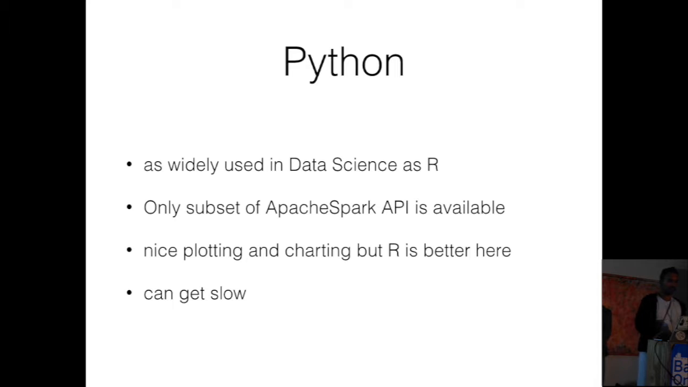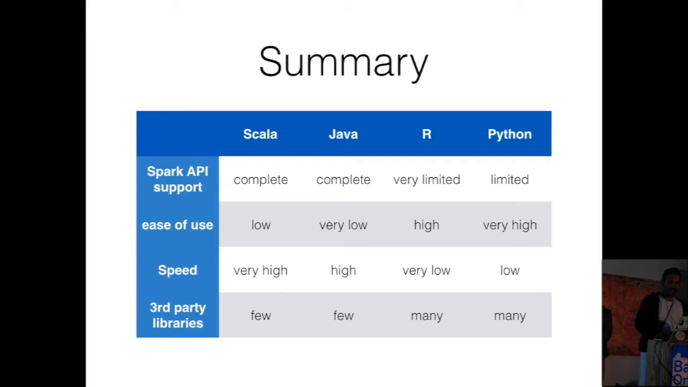Python, on the other hand, is getting more and more traction. Here I feel it can get slow, but this problem is solved now in most cases, unless you are directly working on the RDD API and using Lambda notations. We'll see that later. So here is a little overview. Again, the slides are on my GitHub, so you can always refer to them.